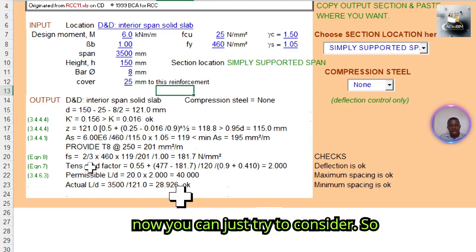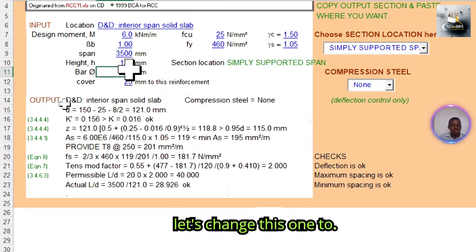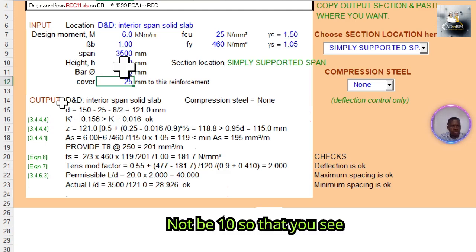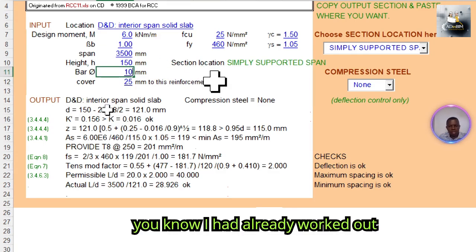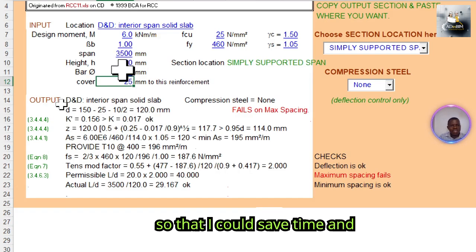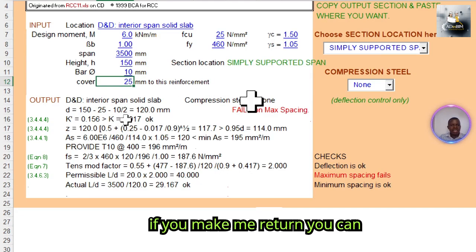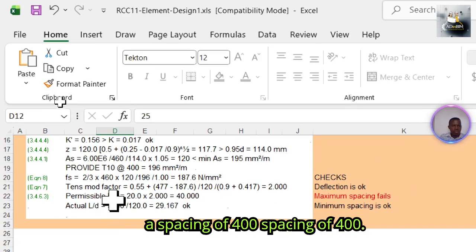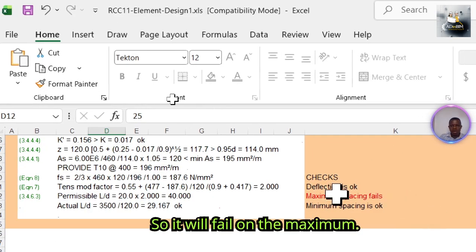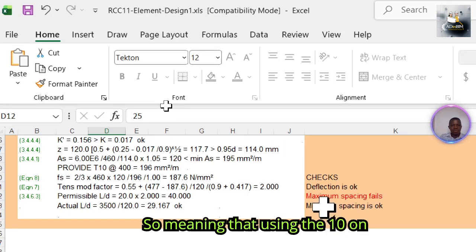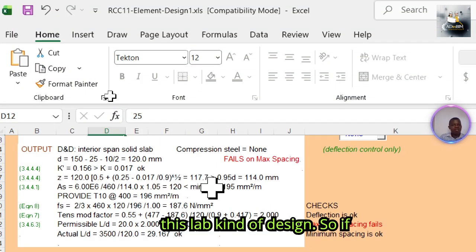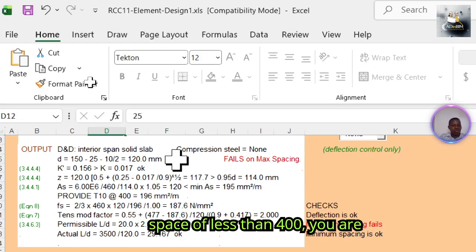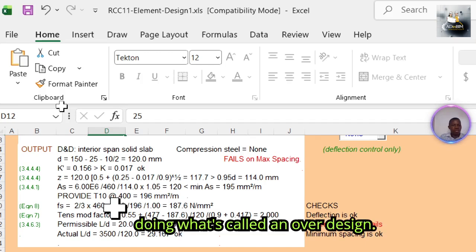And now here you can actually get your calculation. So let's change this one to D10 so that you see. I had already worked out so that I could save time. If you make D10, you can see D10 can even work at a spacing of 400, so it will fail on the maximum spacing. So meaning that using the 10 on this slab is kind of over design. If you use the 10 at a spacing of less than 400, you are doing what's called an over design.